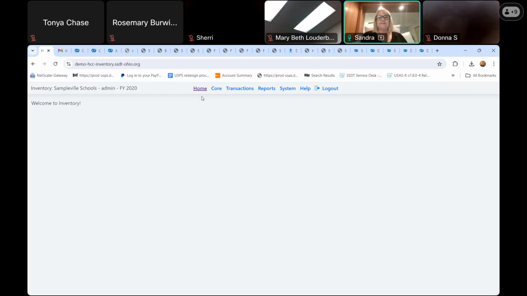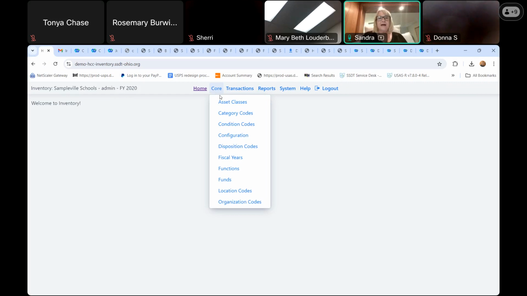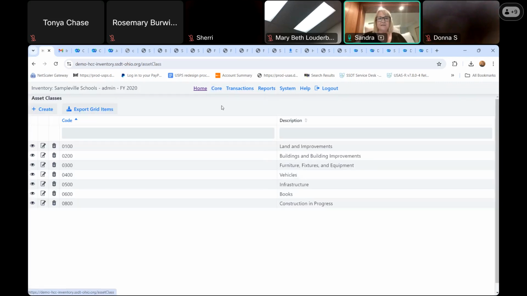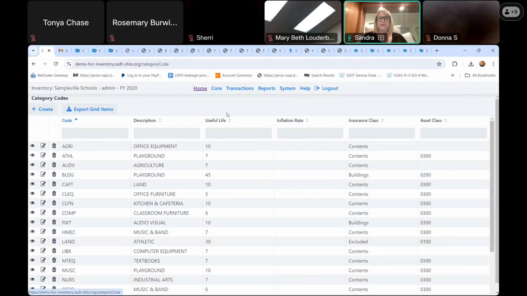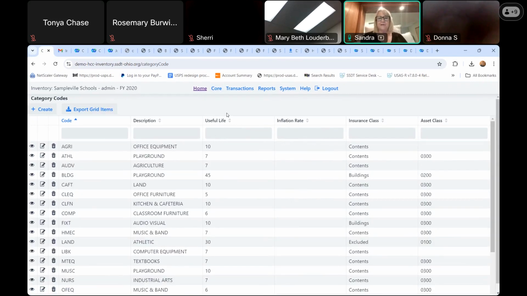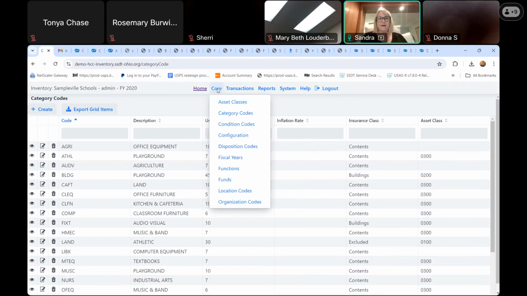Forgive me if this is a little redundant, but under Core, you have all your different types of codes. Asset classes are state defined. You have no control over those. However, these other ones were defined by your district at some time in the past. It was probably in Classic, but you have control over these as well.